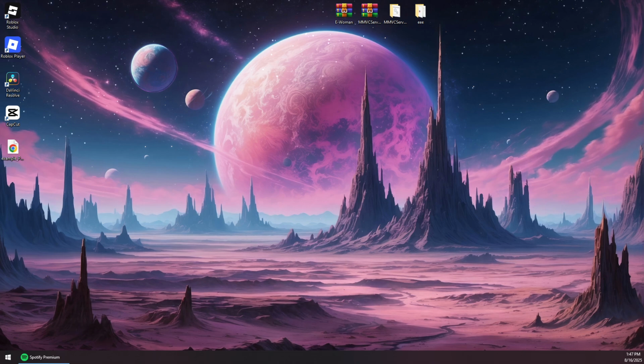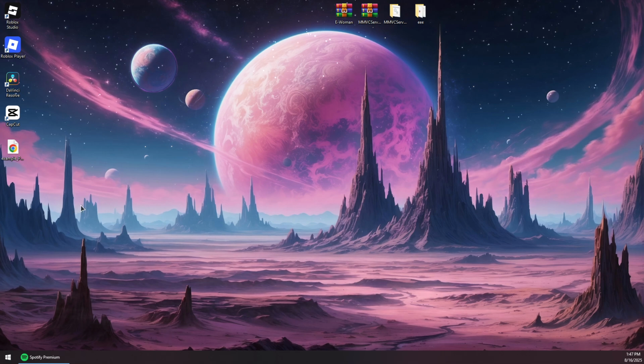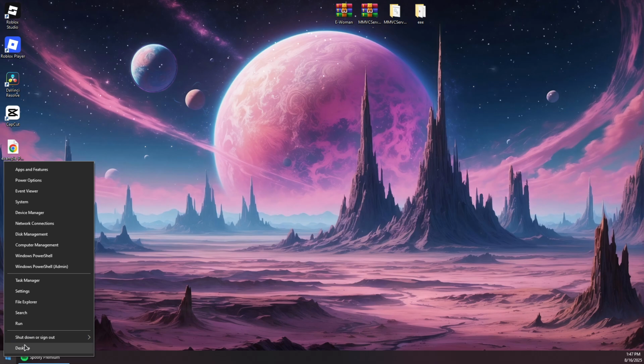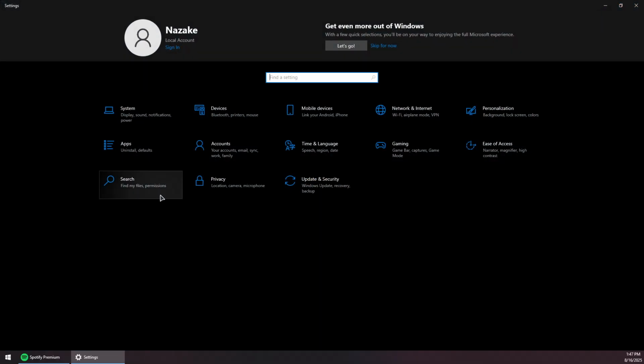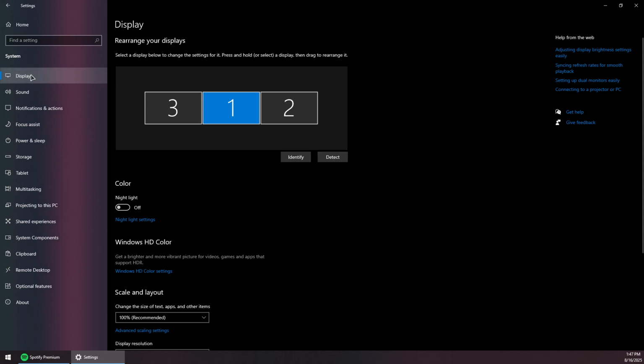How to fix the issue where your mouse cannot move to your second monitor on Windows 10 or Windows 11. So first you want to right click on the Start button and then open up the settings. Then click on System and Display.